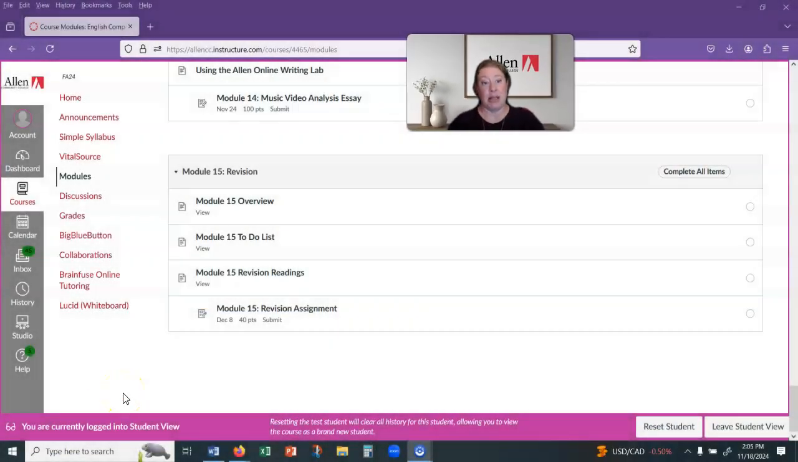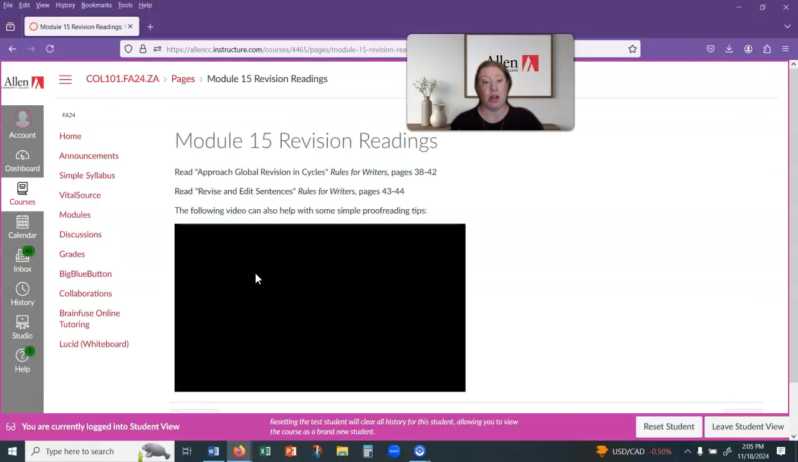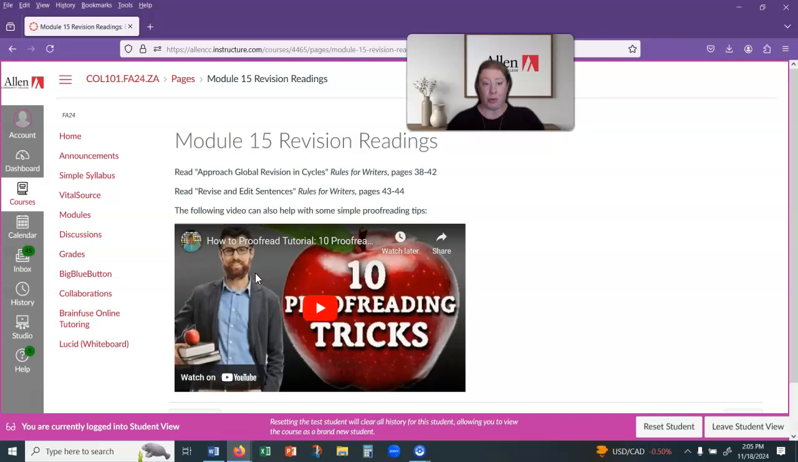So here's what it looks like. Module 15 is just the revision part. And so you do this assignment individually, but Module 16 will also be open. So there are a couple of things you can look at. There's just some proofreading tips, some revising and editing readings, some things to go back over. The main purpose of this unit is to really help cement some of the stuff we've discussed this semester to create better writing. And so we want you to be able to take this class and start to carry it forward into your other classes.